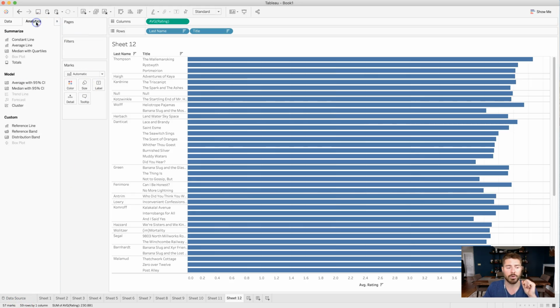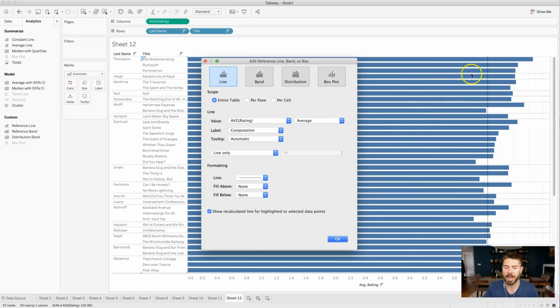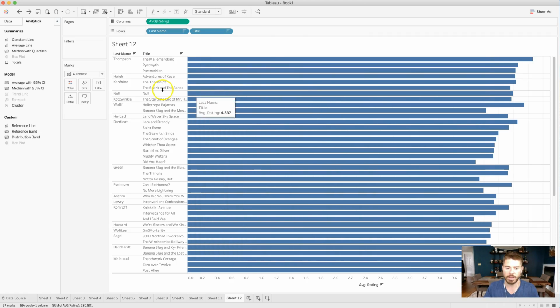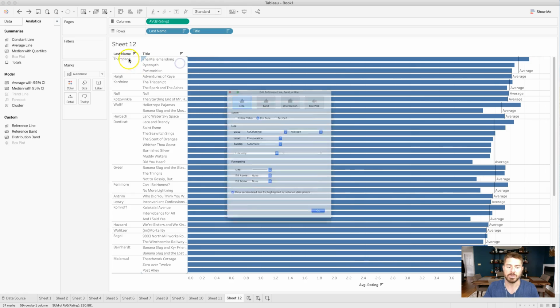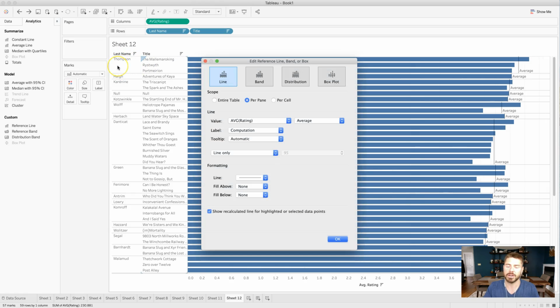So if we go over here to analytics and we drop in a reference line, last time we did table, and if I'm going to do it real quick, don't follow if you don't want to. But this gives us the average across all of the authors and all of the books. That may not be what we want. So if we get rid of that, let's take a reference line and drop it across the pane. So here, this is at the author level of detail. So it's basically saying for each author, what is the average review across all of their books? But that average is different for each author.